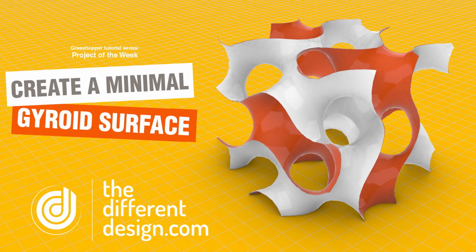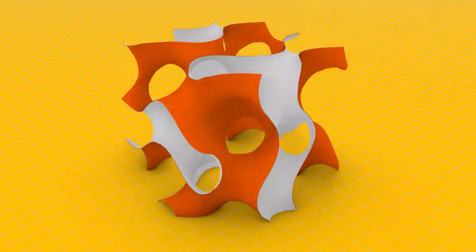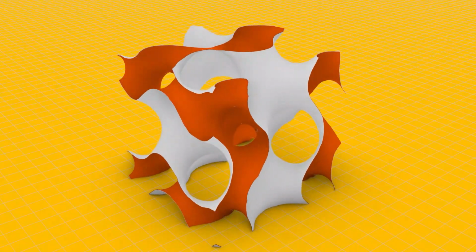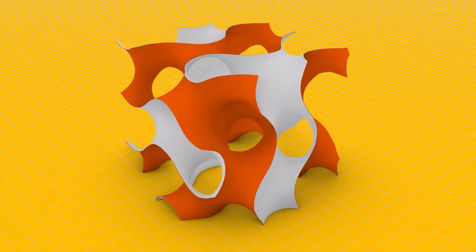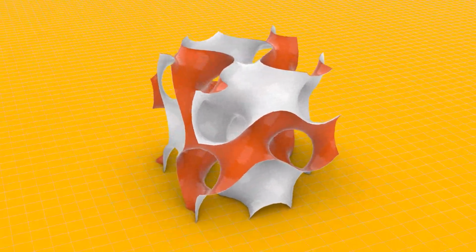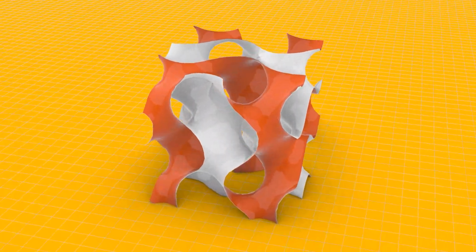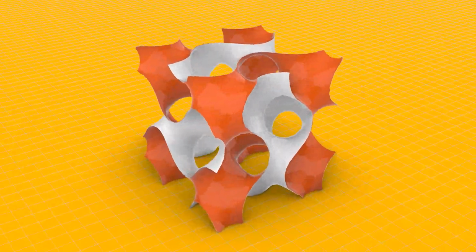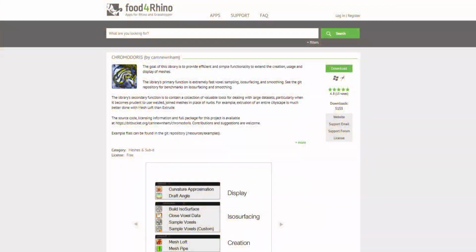Hey everyone, this week we're going to take a look at creating a gyroid surface in Grasshopper. Most tutorials will teach this through the Millipede plugin, however recently the plugin's website has been taken down and the plugin's getting difficult to find, so we're instead going to use the Chromodorus plugin, which is a fantastic isosurfacing plugin and it's much faster than Millipede anyway. You can download Chromodorus from foodrhino.com.